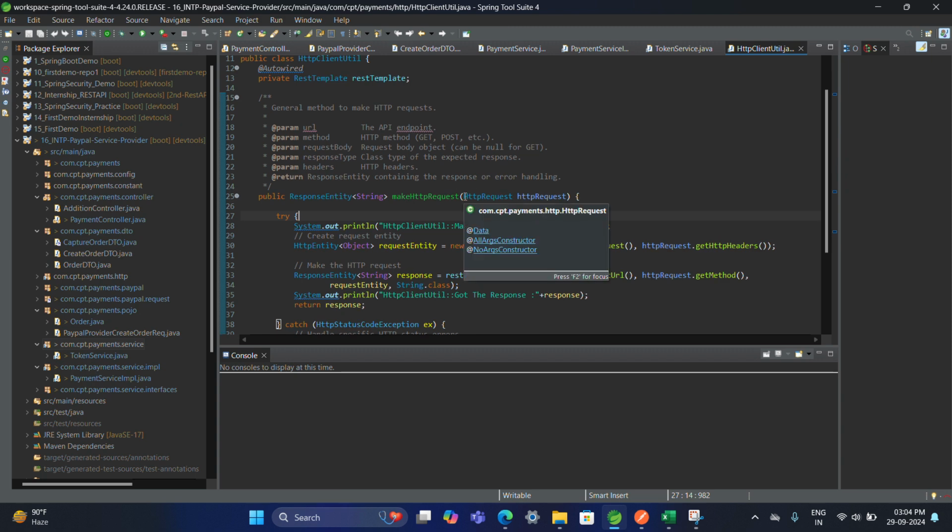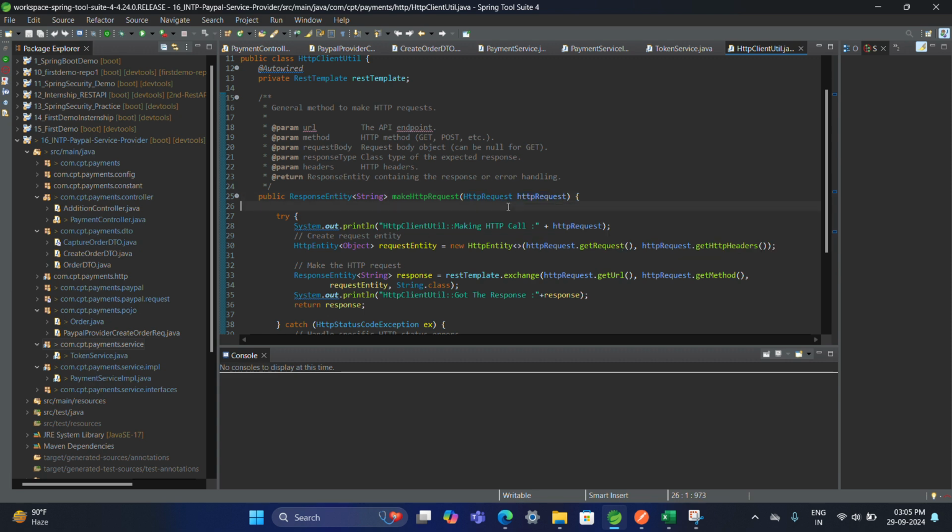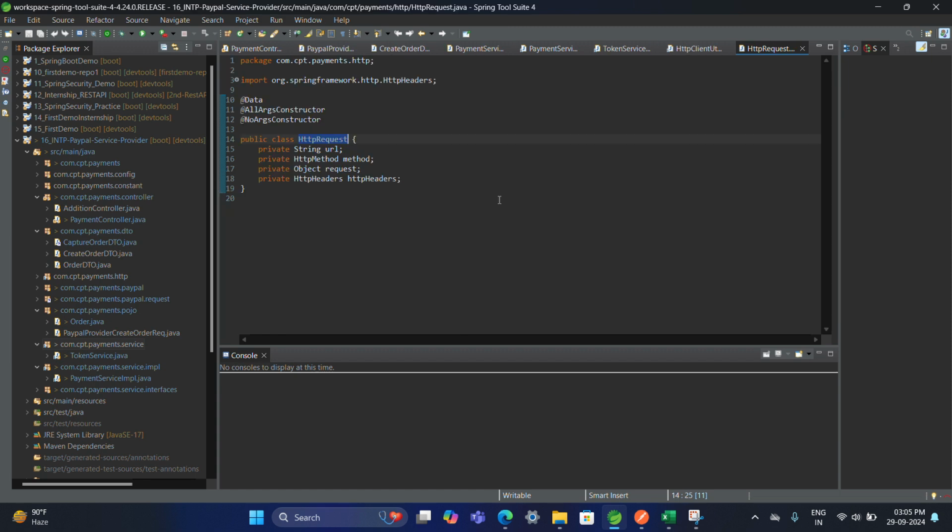Firstly, let's understand this. Simply, it wants a parameter called the HTTP request object. So for calling this, we have to pass this HTTP request object. Let's check what the HTTP request object is. Basically, there are only four fields or attributes. I am going to explain them one by one.